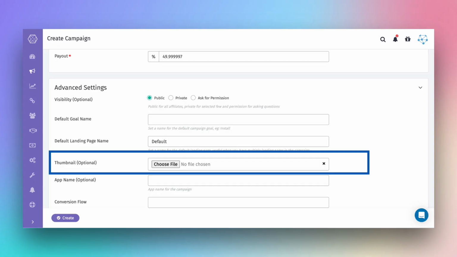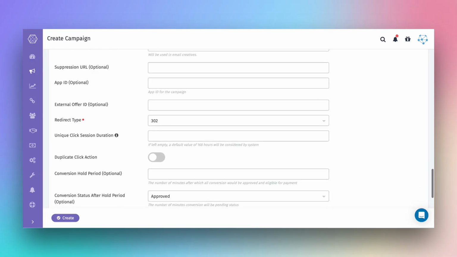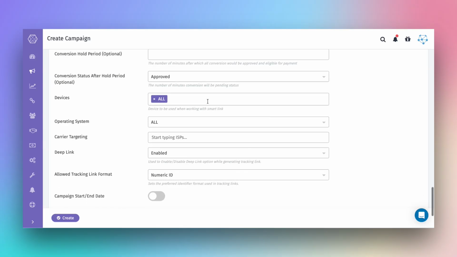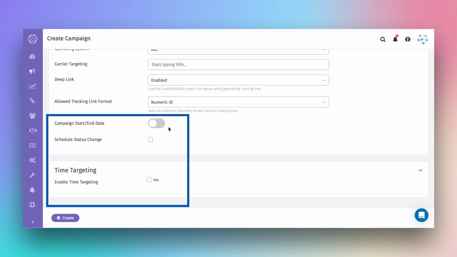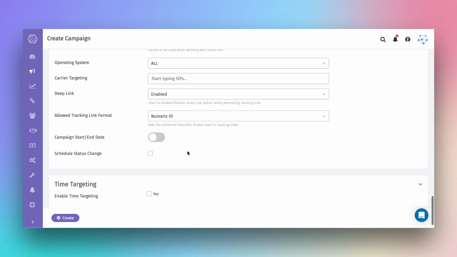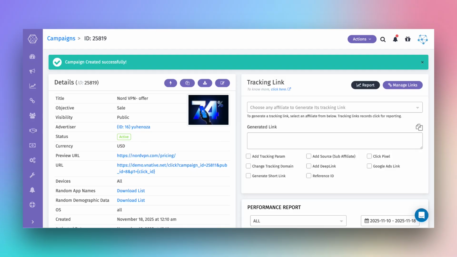Below this section, you'll find the option to upload a thumbnail for the offer. Simply click on the Choose File button and select the image you want to use. Scrolling further down, you'll see additional settings such as device targeting and other advanced options. Moreover, you can opt for time targeting, which allows you to set the offer to be active or paused on a specific time or date of your choice. Once everything is done, click on the Create button at the bottom, and the offer will be created instantly.